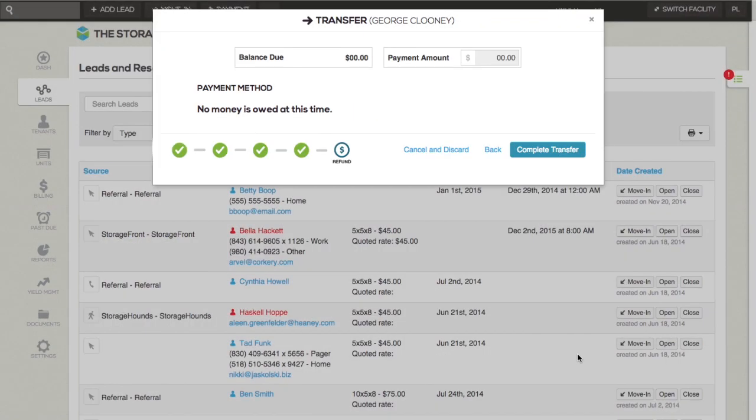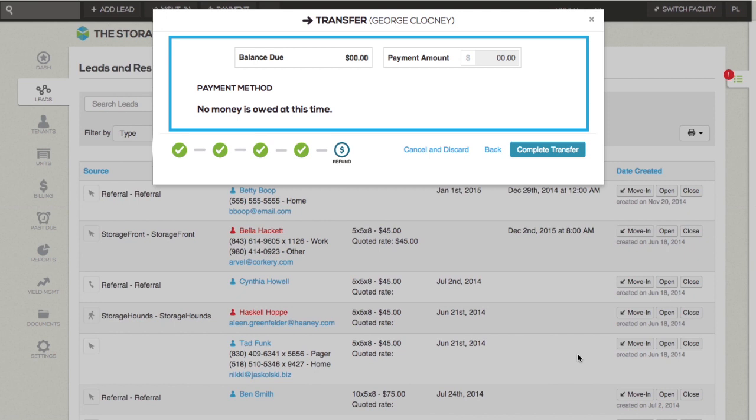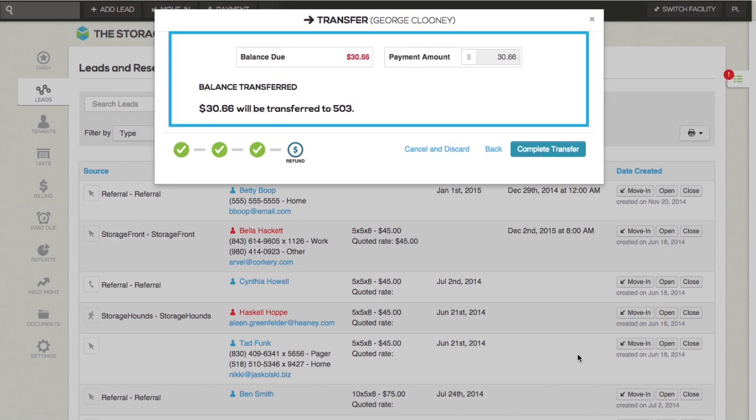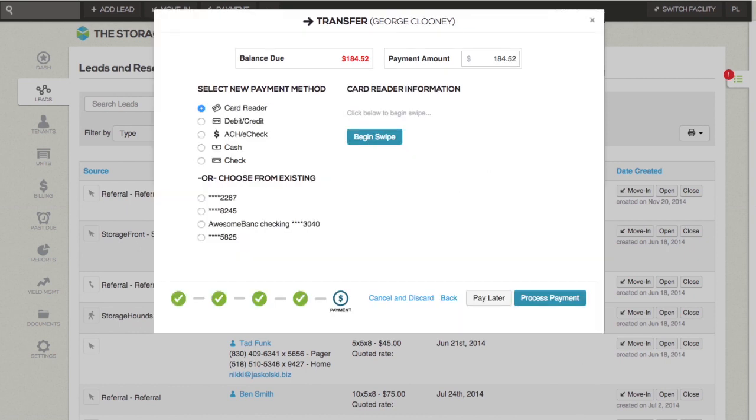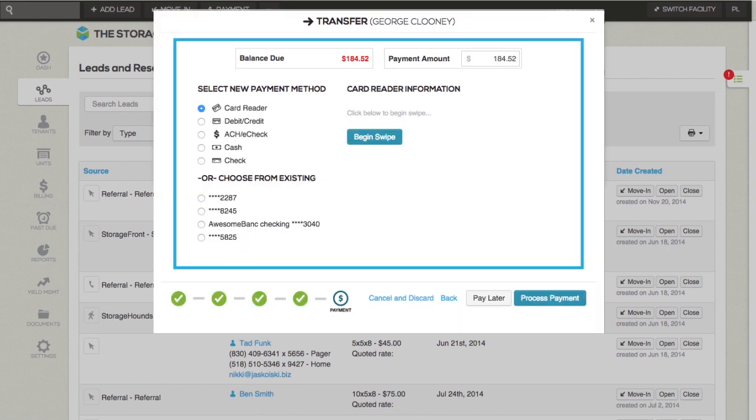At the payment stage, there are 3 possible situations that can occur in the transfer process. If the tenant has no balance due, a message will appear stating that no money is owed at this time. If the tenant has a prepaid credit, a message will appear stating that the amount will be transferred to the tenant's account. If the tenant has a balance due, process the payment now using the Standard Payments Methods screen.